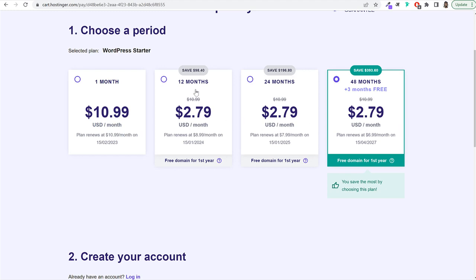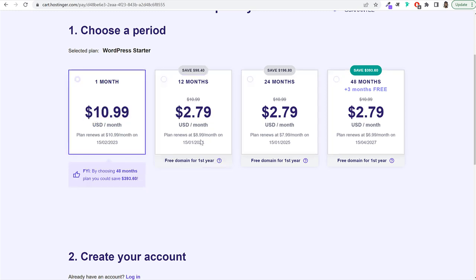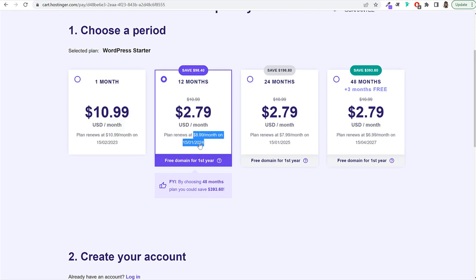For example, if you select 12 months, most of the time hosting companies give you a big discount for the first year. But when you renew in the second year, you will have to pay a very big amount. So here, as you can see, even once you renew after 1 year, you don't have to pay the regular price of $11. You have to pay $9 per month. So the renewal price is also heavily discounted.